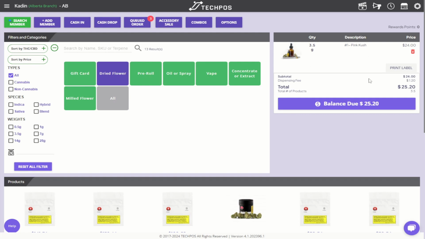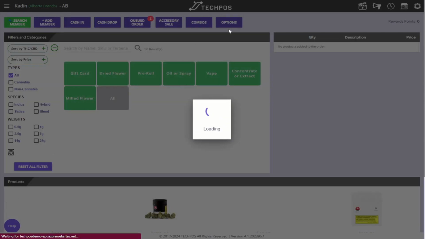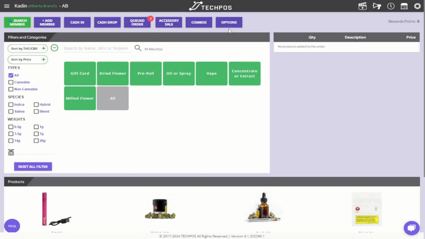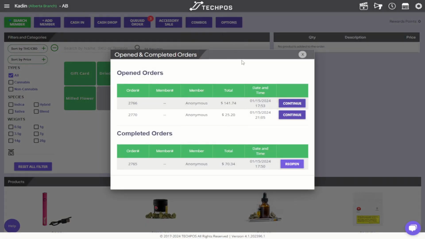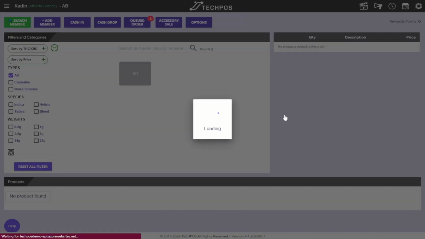Now that I have an item in the cart, I have quite a few options. I can delete it away, I can continue searching and adding. Let's say this customer forgot their wallet. I can come into the options and hit start new order. Now I can continue serving anybody else who may come into the store. If that customer comes back, I can come into my view orders and reopen that order right where we were.